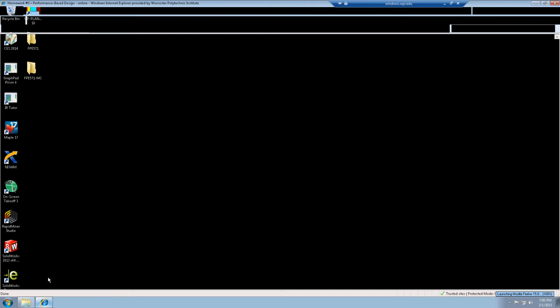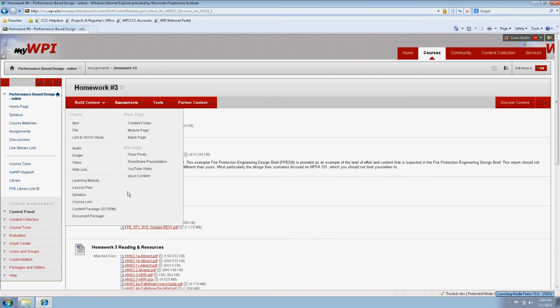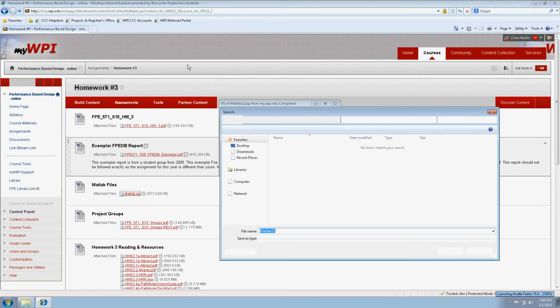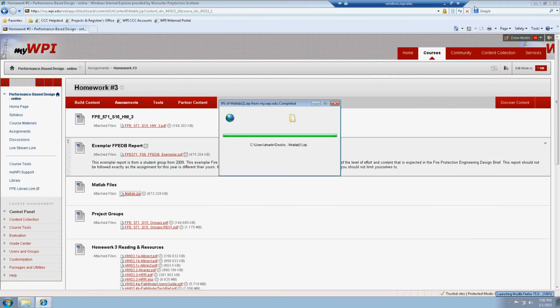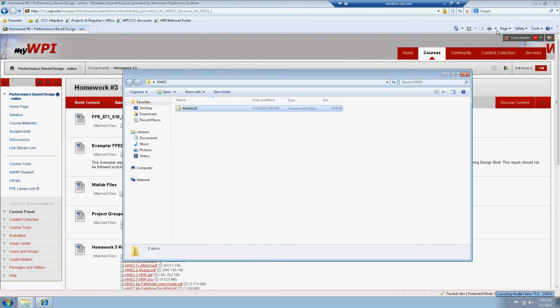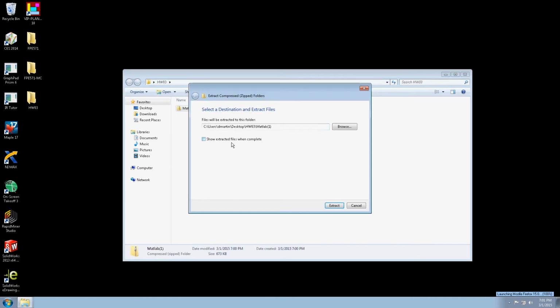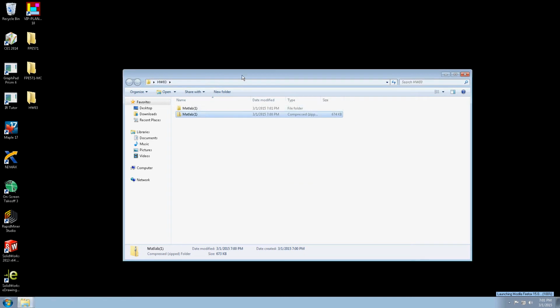And so then you go to where the file is located. It's located under homework 3 on MyWPI, and you just download that and save it wherever you like. Then unzip it wherever you want to unzip it.